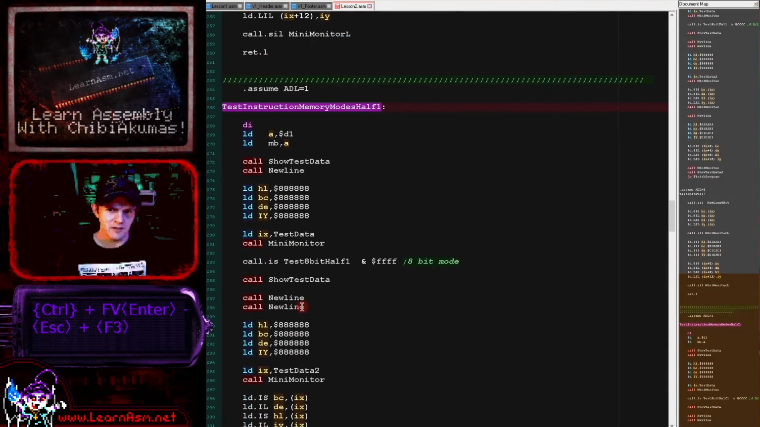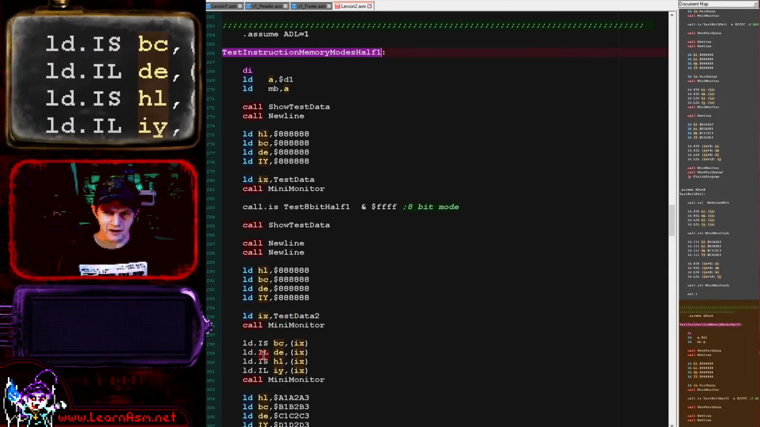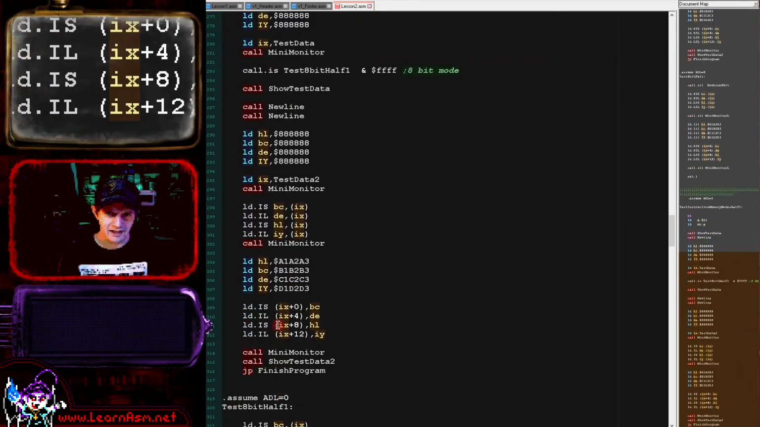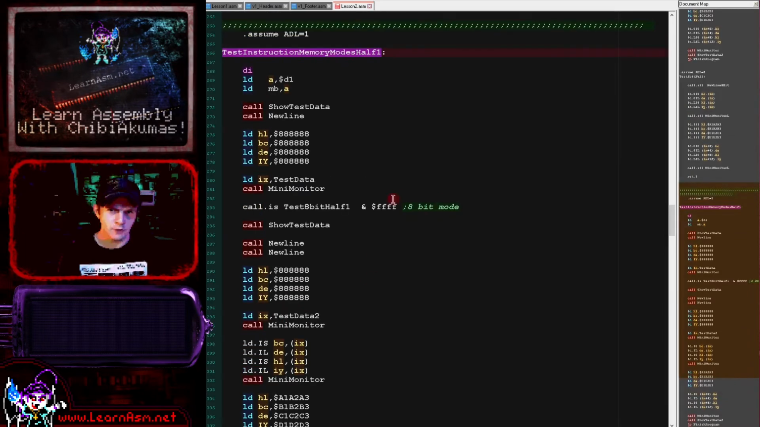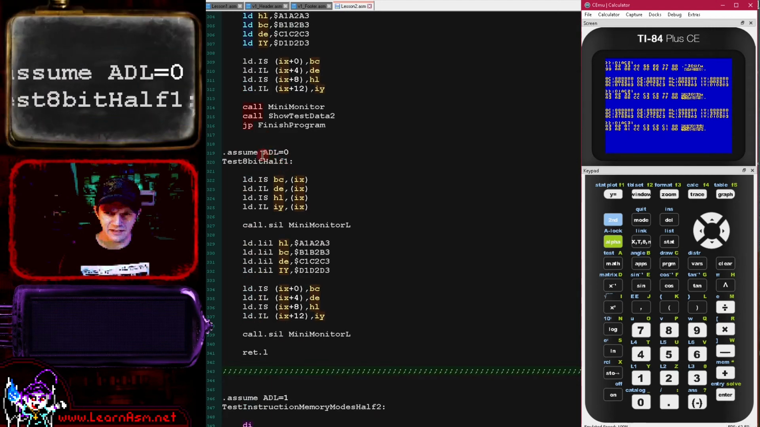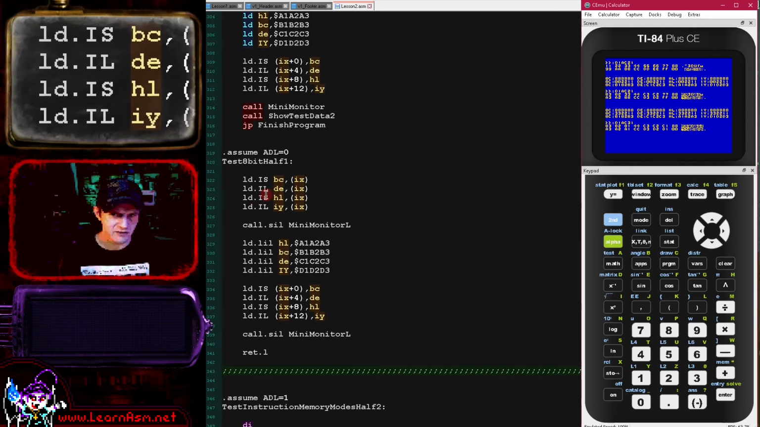So this time, rather than specifying SIS and SIL, we're just specifying IS and IL here and here. So this time this will take on the current processor mode. Let's fire this up and let's see what happens now. So once again, we're first doing this in classic Z80 mode. We're specifying the parameter type, but we're not specifying the CPU type here.